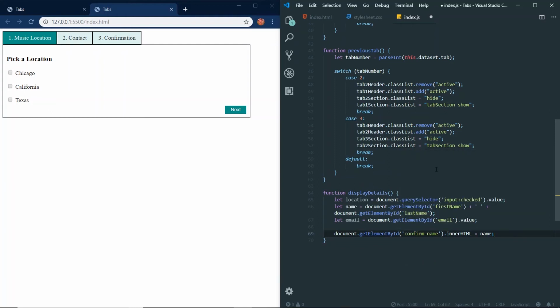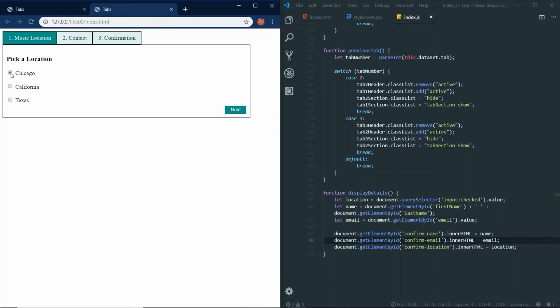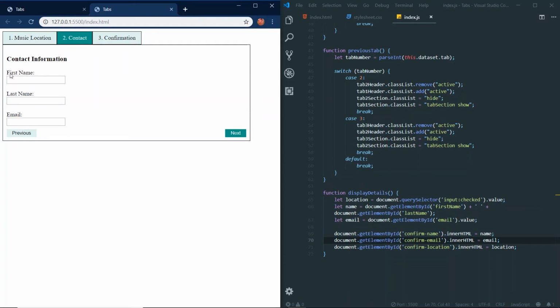And I'm just going to copy and paste this 2 more times. And instead of name, we'll have email here. And the last one will have location. And confirm location. And confirm email. So let's see if this works. So we're going to do Chicago. Next, do some dummy data testing, test at testing.com.